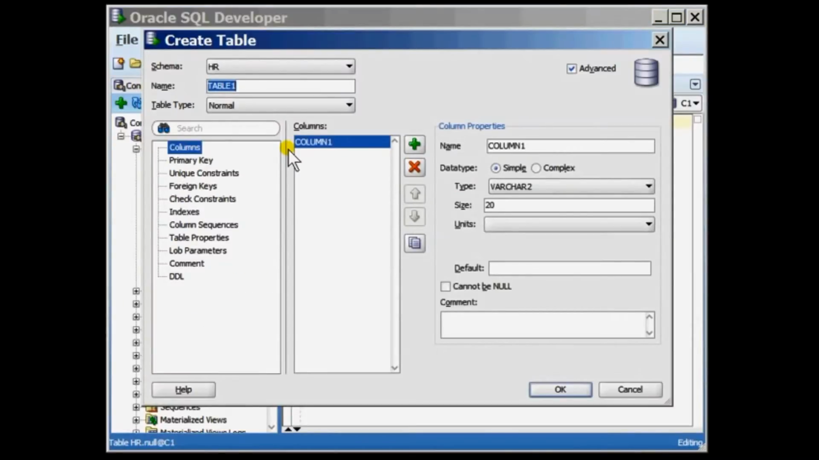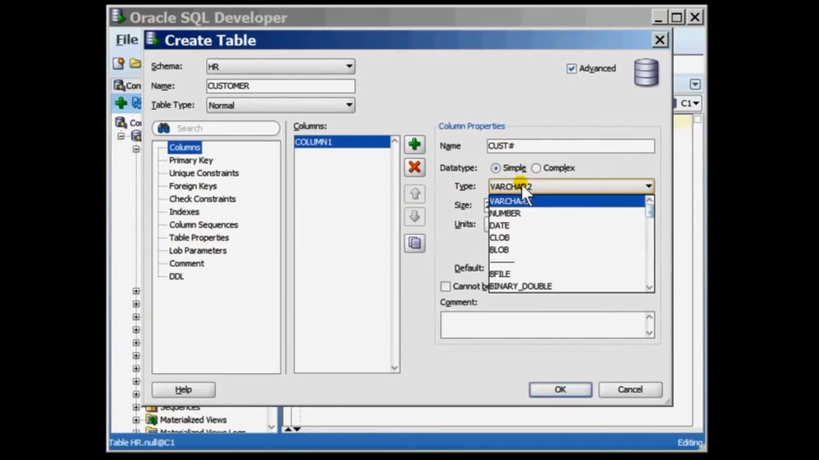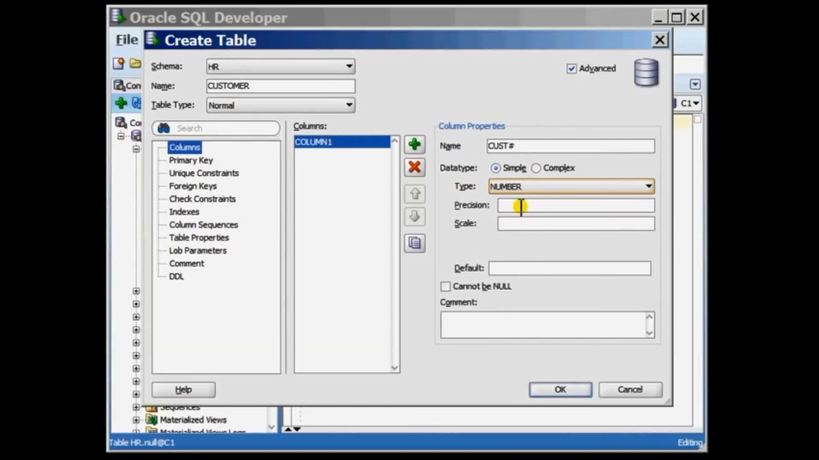If the advanced checkbox is not selected, please select it so that you will be able to see all the options to create a table. Now I'm going to change the name of this table, and I'm going to call it customer. I'm going to specify the columns one by one. The first column was called cust number. Cust number was a numeric column with a precision of 4.